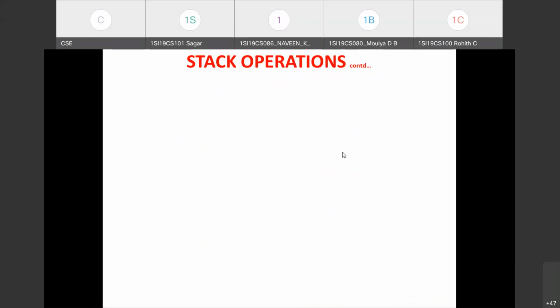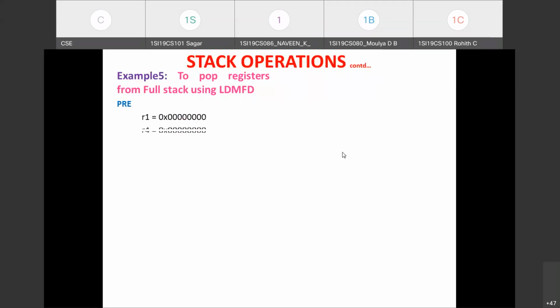So now we shall discuss the pop operation, for which we will be making use of load multiple instructions. Okay. First we shall see how to perform the pop operation for a full stack by using the instruction LDMFD, load multiple full descending. So for this case we have taken a full descending stack. How it actually works, we'll see.